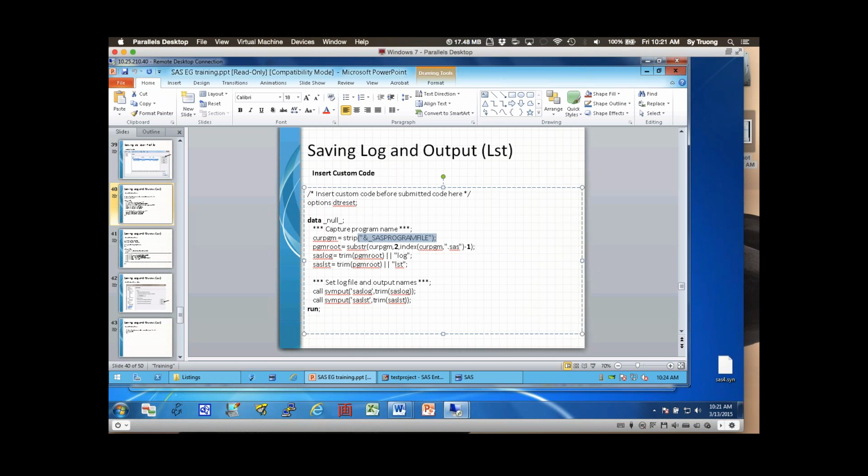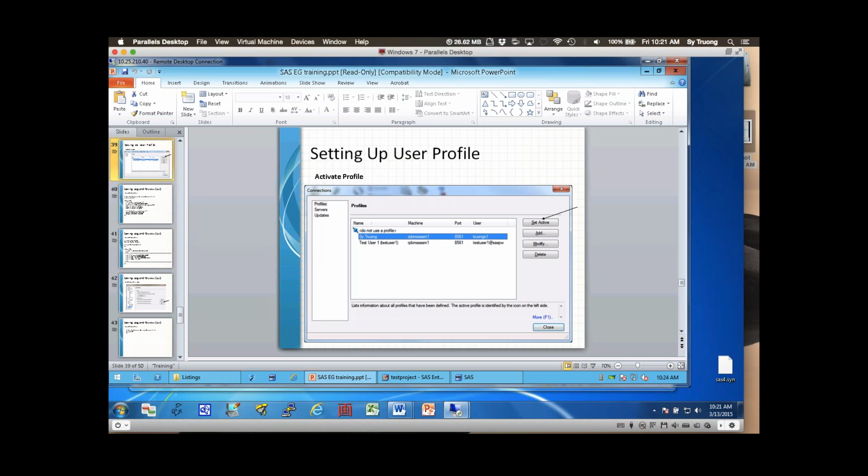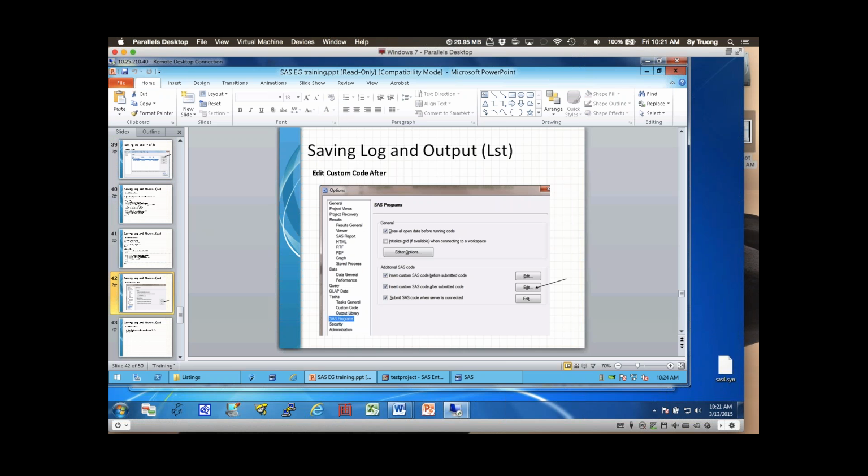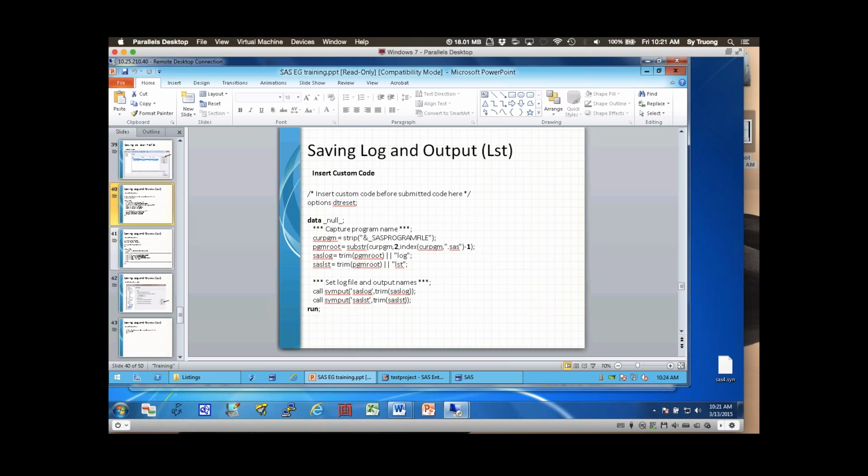Barry makes a good point, in that I'll jump to slide 40 that talks about that custom code. You know how I mentioned that custom code that you can set here? Once you click Edit, you can insert custom code. In EG, it has a different set of macro variables. For example, the macro variable _SASPROGRAMFILE. This contains both the path and the program file that you're currently opening.